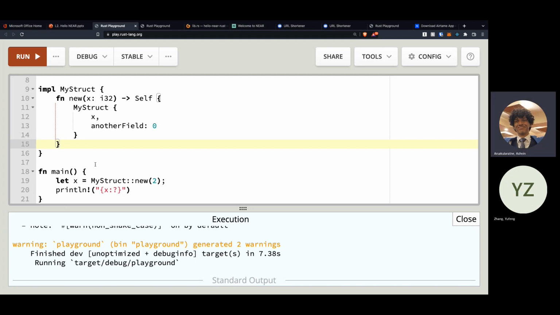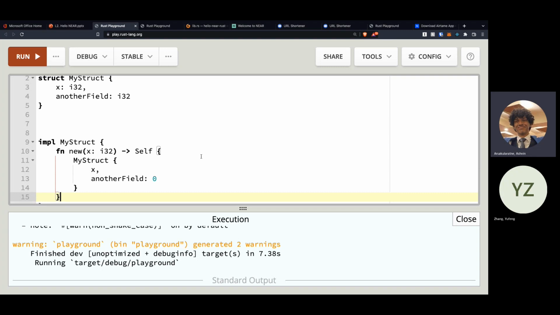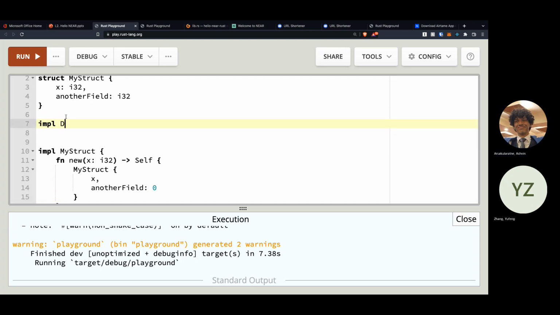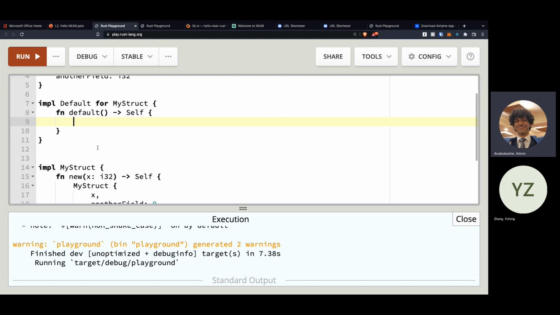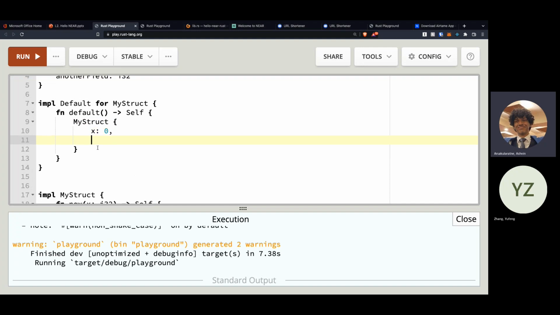I'm going to quickly talk about default. There's this thing called traits in Rust, which I don't really want to get into because it's kind of complicated. But essentially, it abstracts away some common behavior, right? So if something has an implementation of default, when you call the default function on that struct, you get a default implementation. So if I implement default for my struct, and then just say that it's equal to my struct, with both of them set to 0.